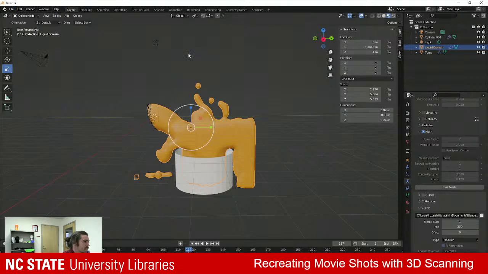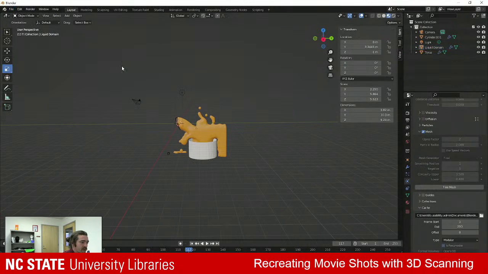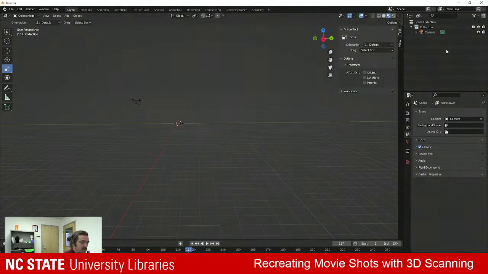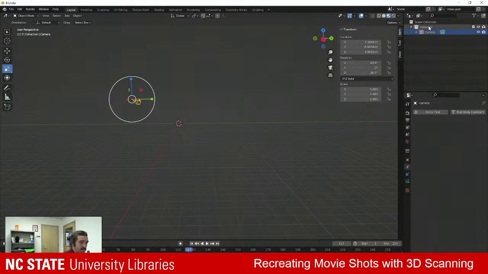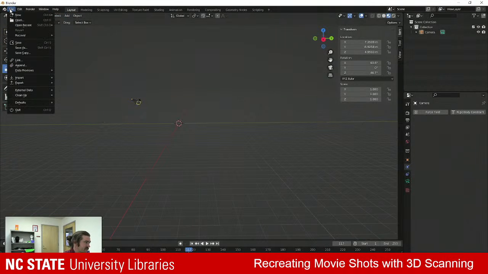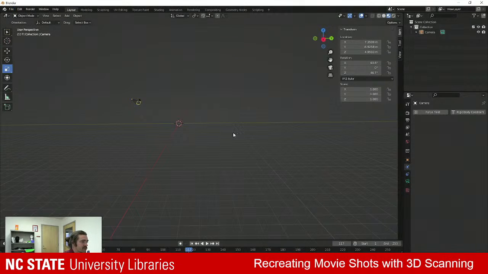So I'm going to go ahead and just delete everything in my scene, so that all that's in my scene right now is this camera. And obviously that is going to look a lot like if you start a new file in Blender and just delete the default cube.